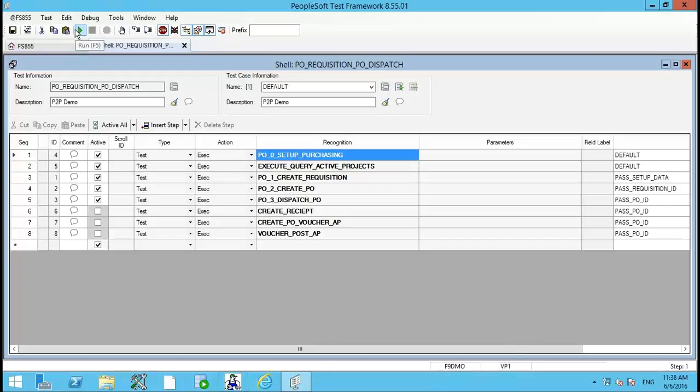When we speak about single-click execution, we're talking about the run button at the very top. Once you click on the run button, it is going to do a series of actions here. I've activated some steps and, in the interest of time, not activated a few of them. So it's going to create a requisition and take it all the way up to dispatching a PO.